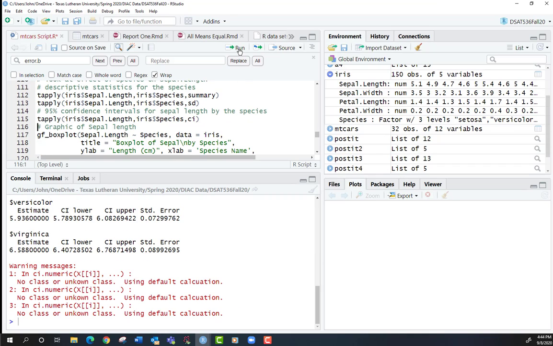And remember, we're investigating here slowly and in a lot of detail. We're investigating whether these means are all the same. Now I've got a bunch of warning messages here, and that's because the CI has a lot of parameters, and some of them I ignored, and that's giving me warning messages. Warning messages are not errors. Errors mean you've done something wrong, it's not going to work. You get a warning message, though much less serious, and this one says no class or an unknown class. I didn't specify a class here, using the default calculation.